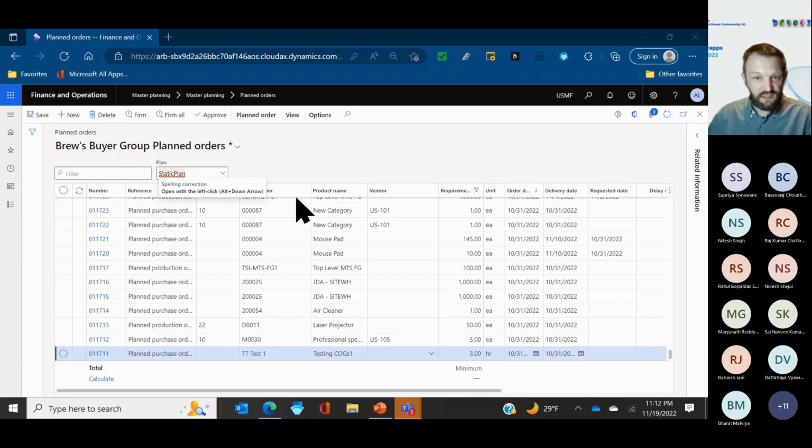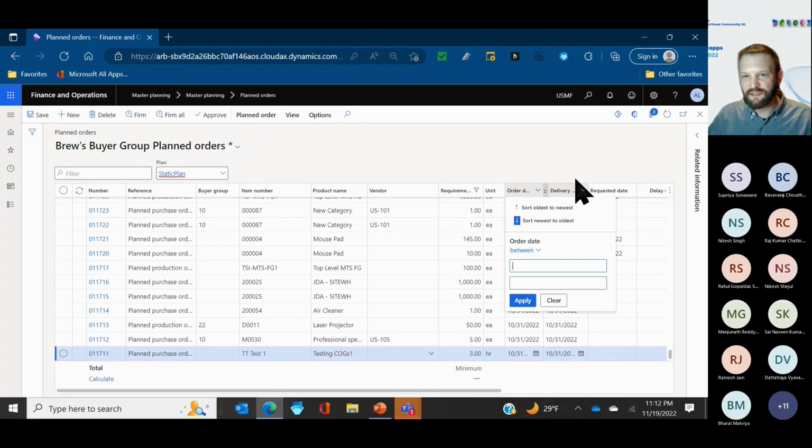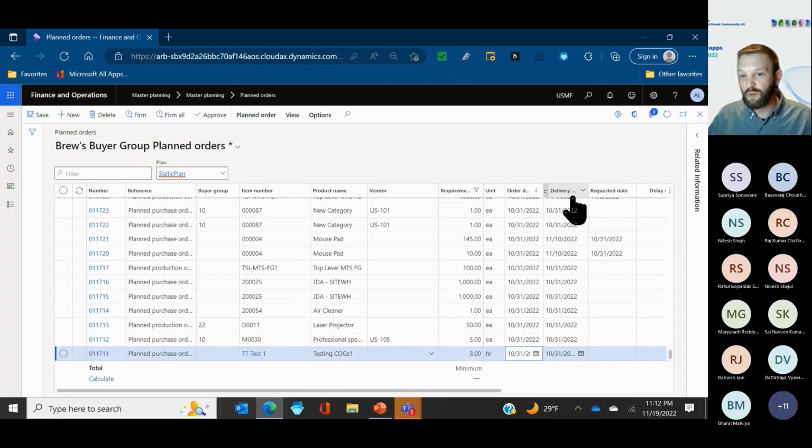The next thing is your filters. I always recommend filtering by order date because it doesn't necessarily matter when it's showing up.